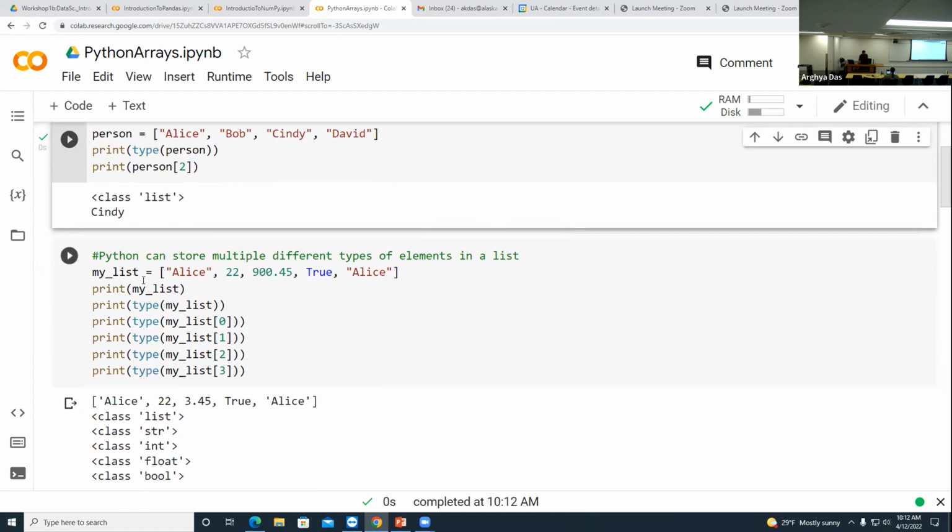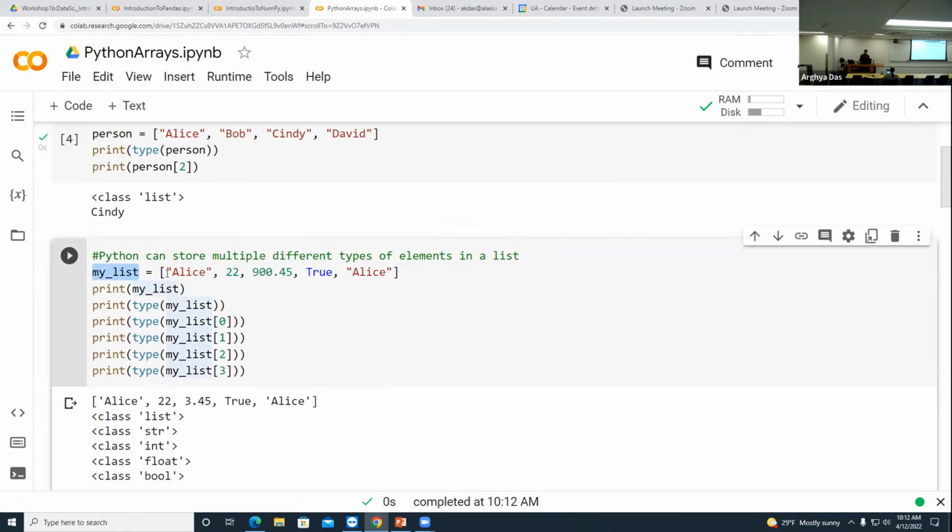Now, Python is really made for everyone, so to make everything easy, a Python list can support any type of data item in it. If you are coming from a C++ or Java background, you may find it a little bit weird because their list or array is always a homogeneous data type. But here you can store many different types of data items.